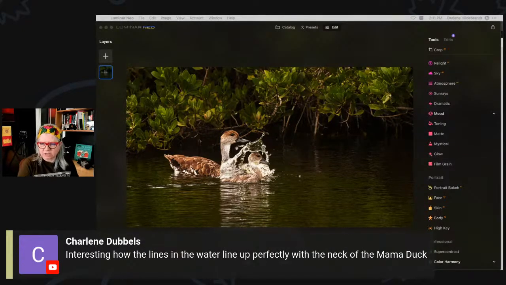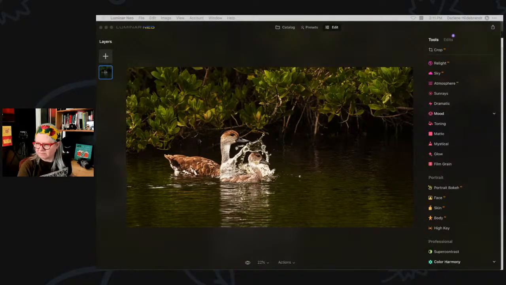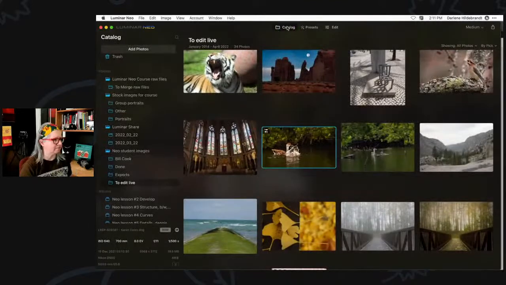Charlene says, interesting how the lines in the water line up perfectly with the neck of the mama duck. Yeah, exactly. Well, it's the reflection, right? So it is lining up. All right, Karen, so that's your job to now try and mirror that and create that, just like Holly has to play around with her tulips.